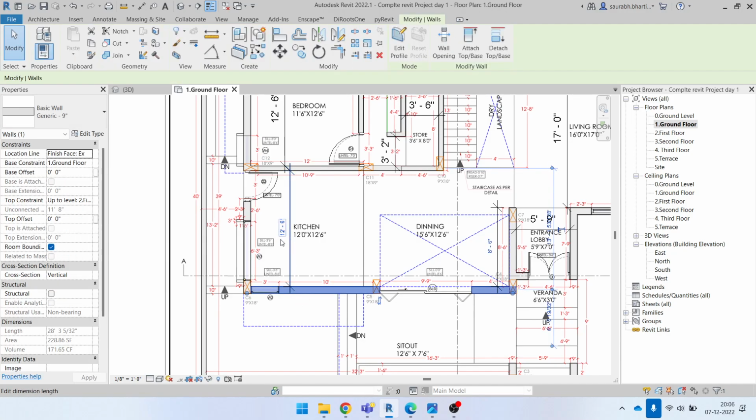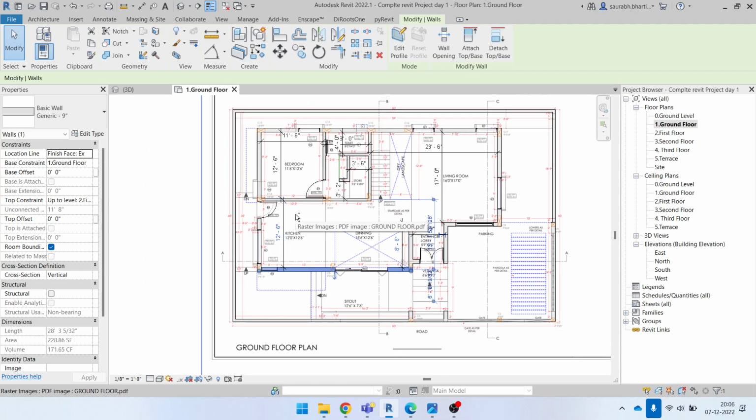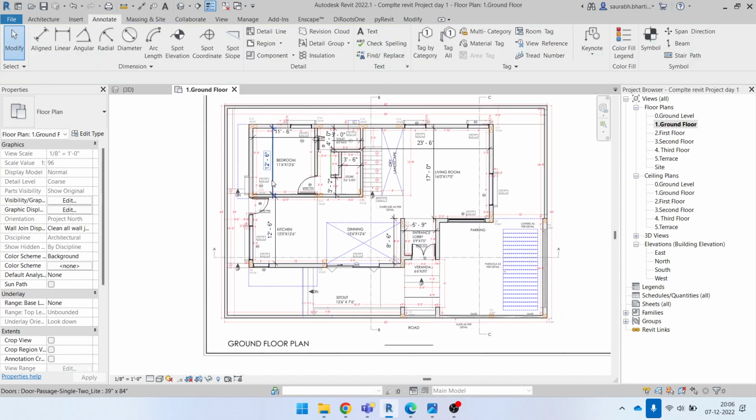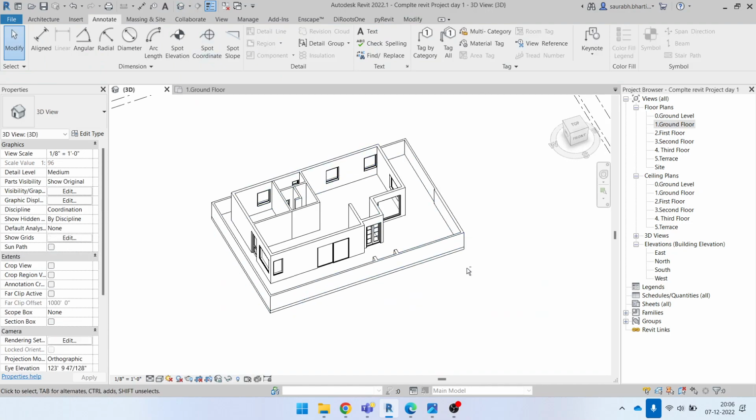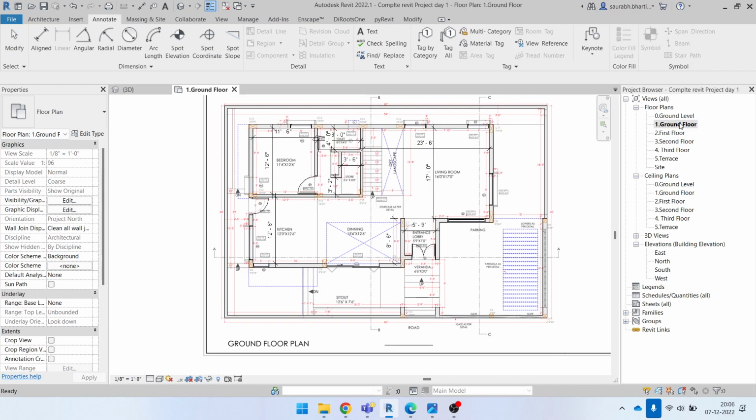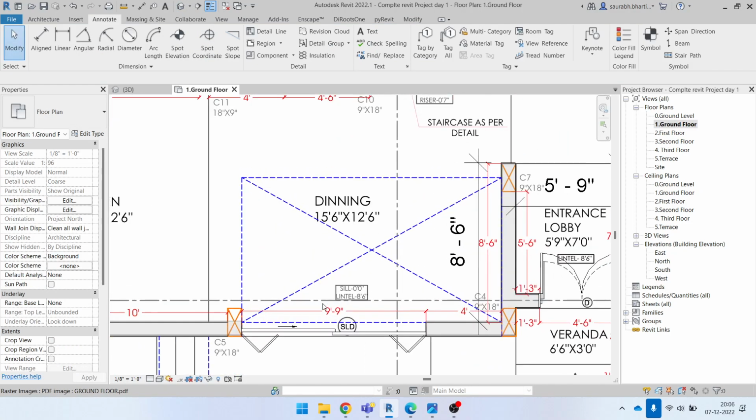Okay, is that clear? So I'm just saving it here. So yeah, that's done. That's our ground floor. Let's see if there's anything else that is left for now.